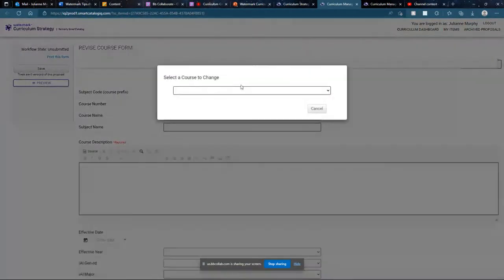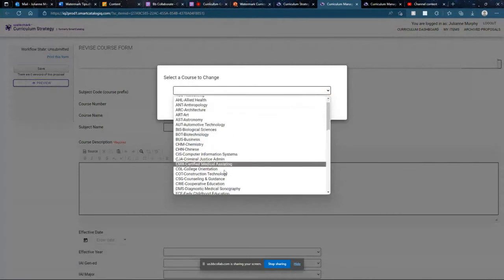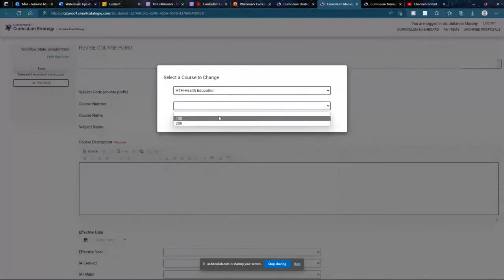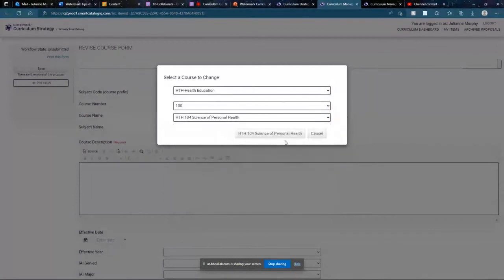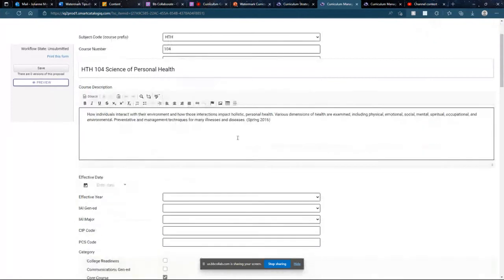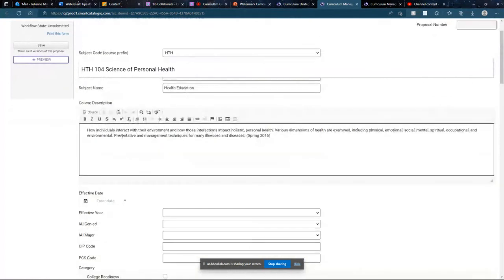We're going to click Revise Course Form, and these courses are all in here for you already. Select the course that you would like to revise from the drop-down menus, and it will auto-populate from the catalog. And you'll see the fields again. There's some drop-down fields, some text fields, and then there'll be some checkboxes. So everything that you see in here that is already done for you is auto-populating from the catalog.